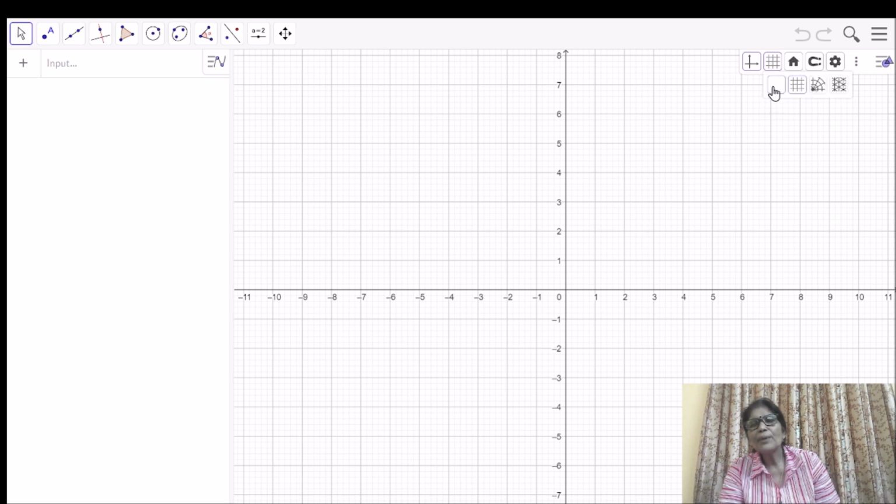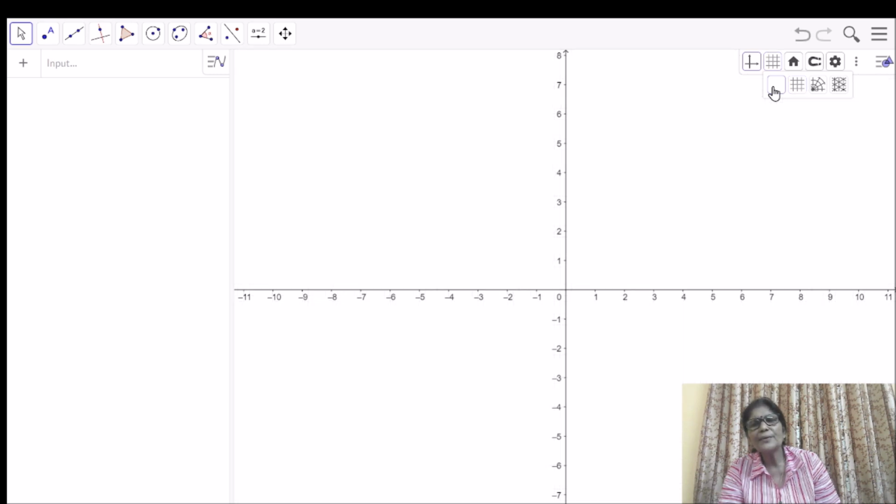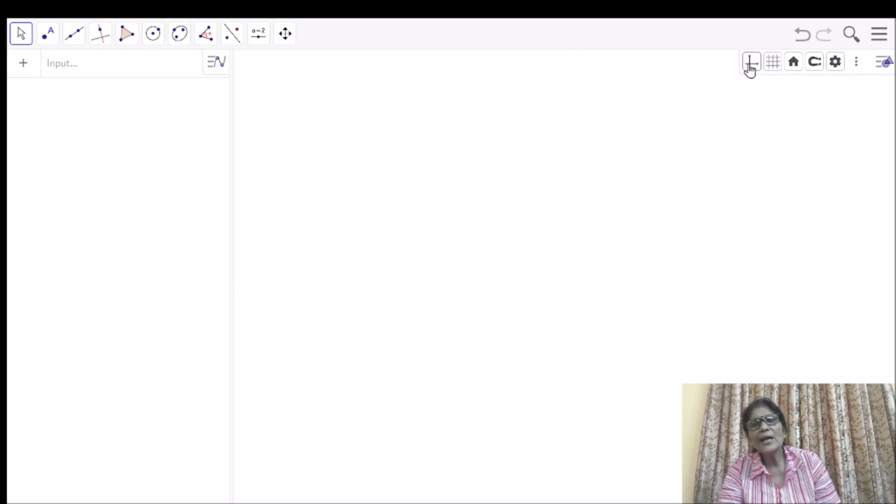Here you can see a blank box. I'll click there. Then I'll uncheck this axis. There will be no axis. Then coming to draw the parallelogram.